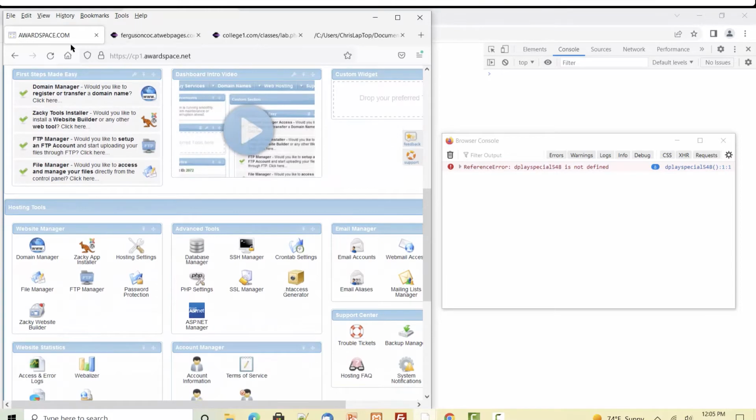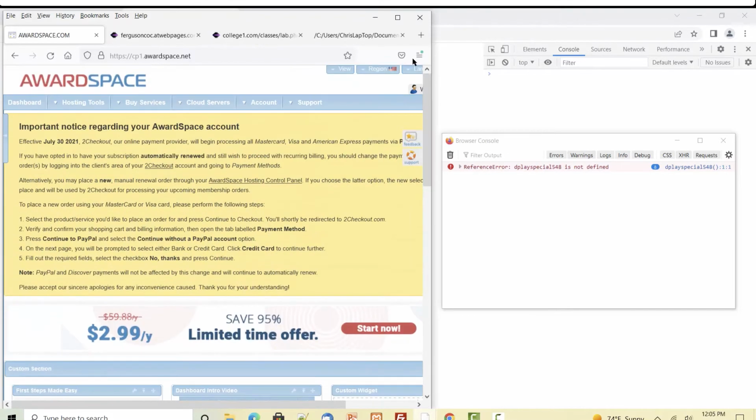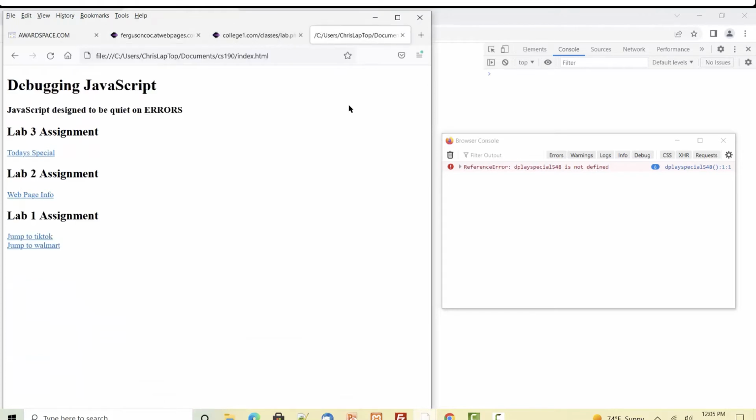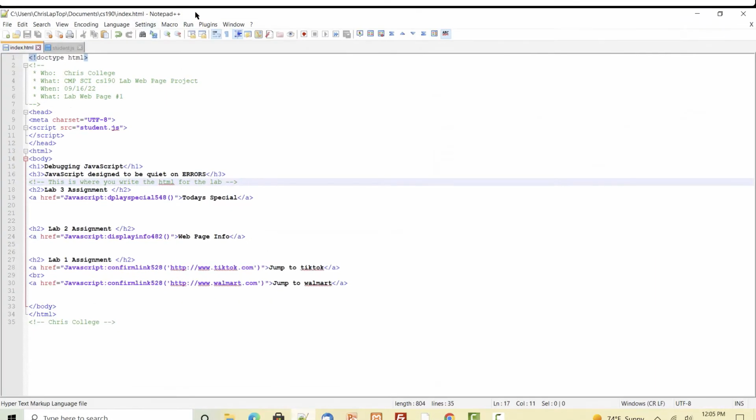When it comes time to work on it, I have a couple of choices here. I can go to Word Space and click on the File Manager and go work on it there. But I've got another option for you. It's better to debug your web pages on your computer. If you look closely at the top of the screen, there's a /C:/user/Chris blah blah blah. This web page is on my computer.